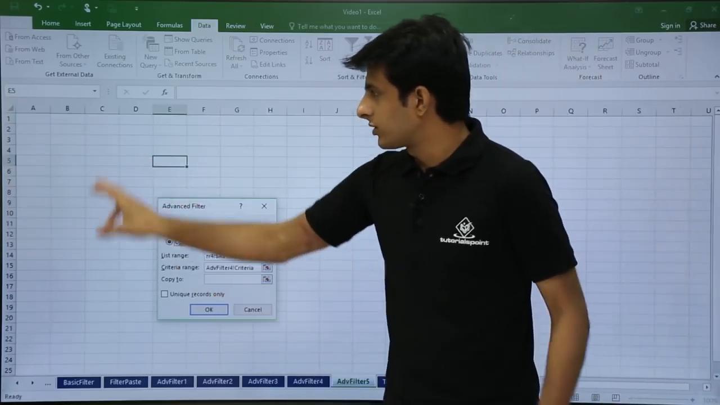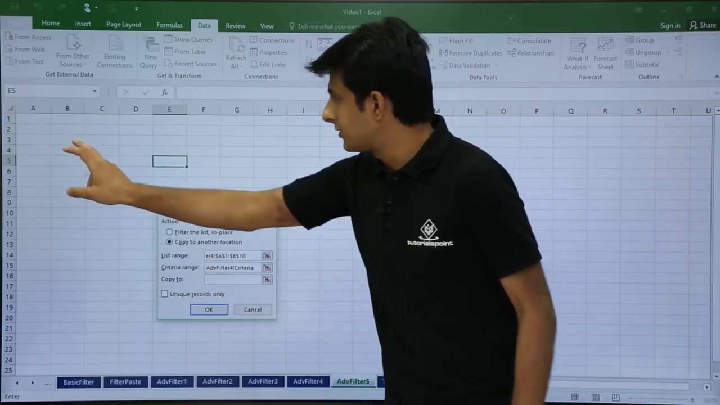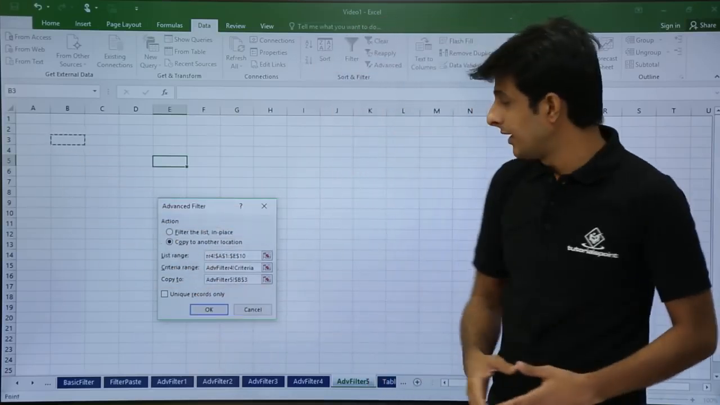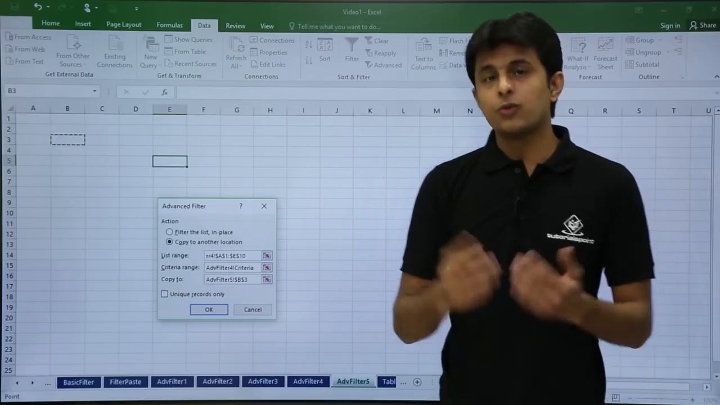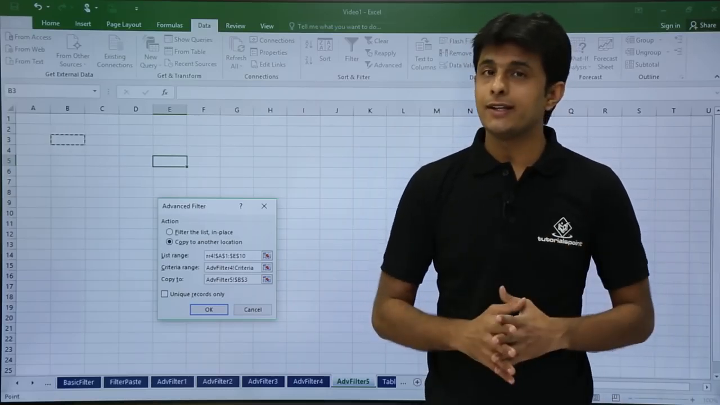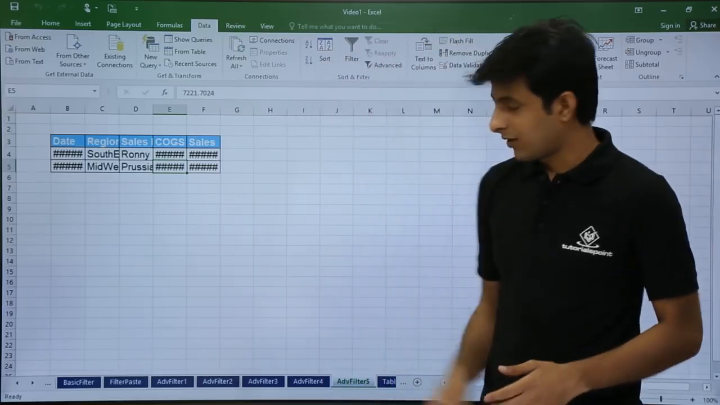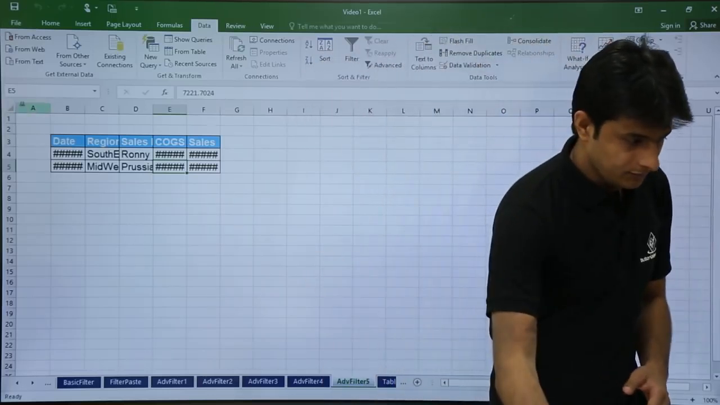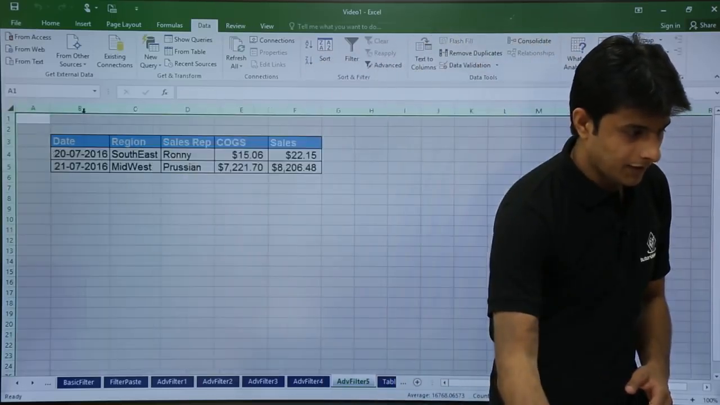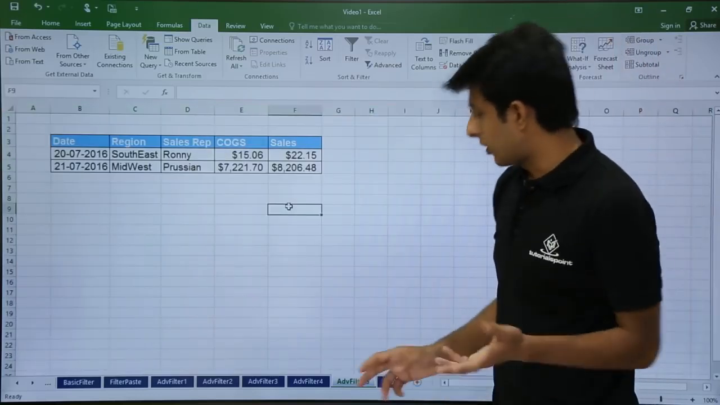Now I have to copy to another location, which can be anything. First I have to select this cell, and I have to click on OK. So now you will get the answer. Previously you were not getting the answer because your sheet was not active, and I'll click on OK. So see, you have got the answer here, and I'll just expand it. You see this.